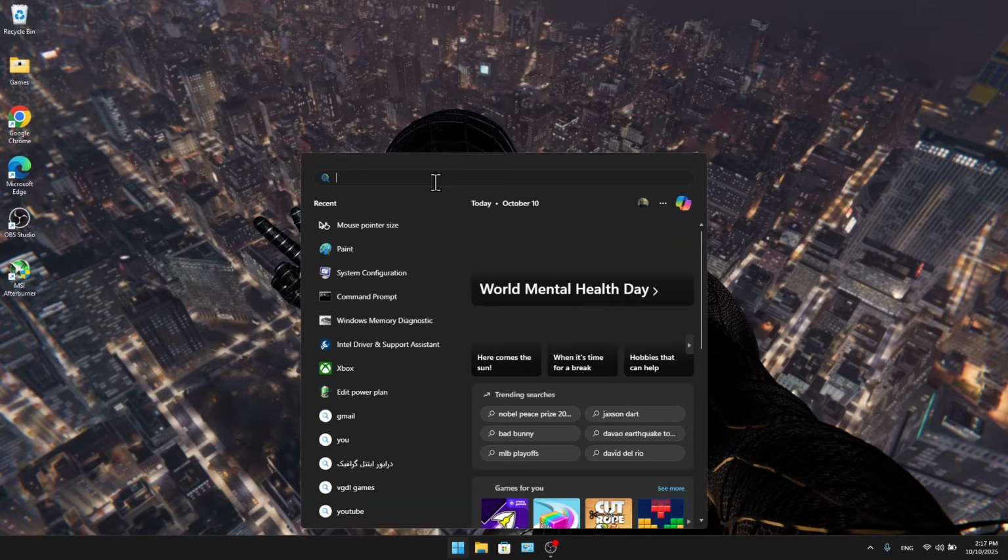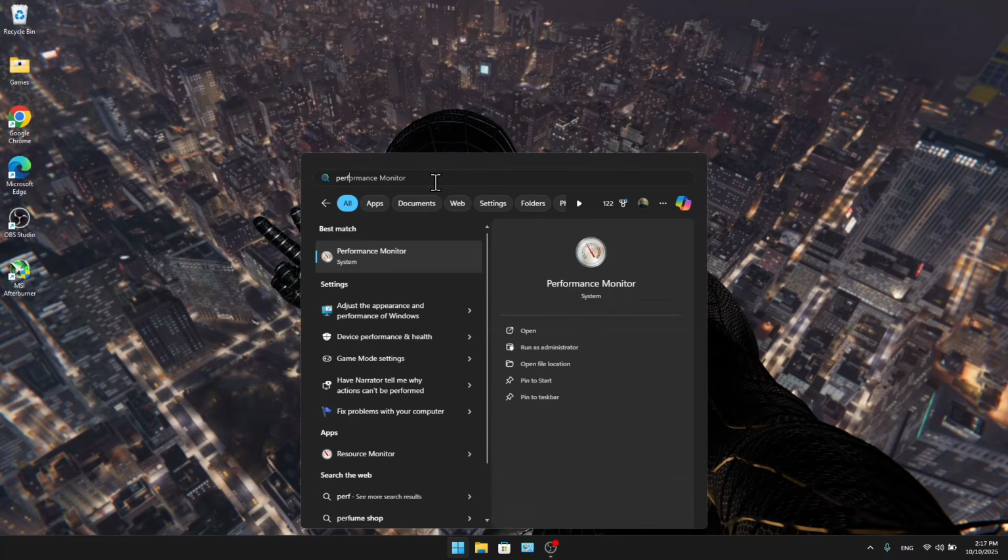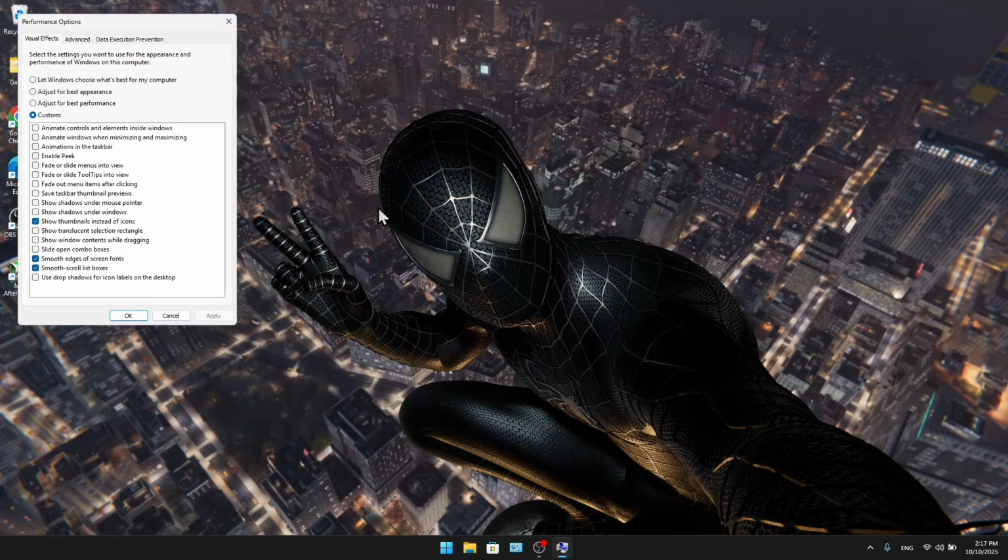Now close this, come here and search performance. Select this option. Now, you can select adjust for best performance or just enable some of these options that you would like. The best is to just select this adjust for best performance. Then all of these options would turn off.